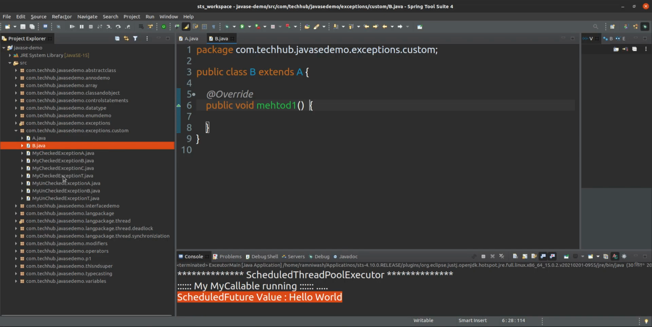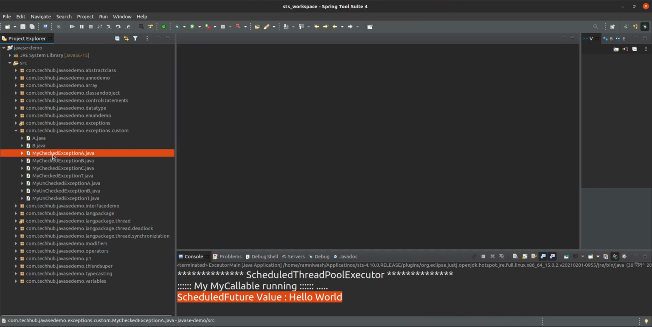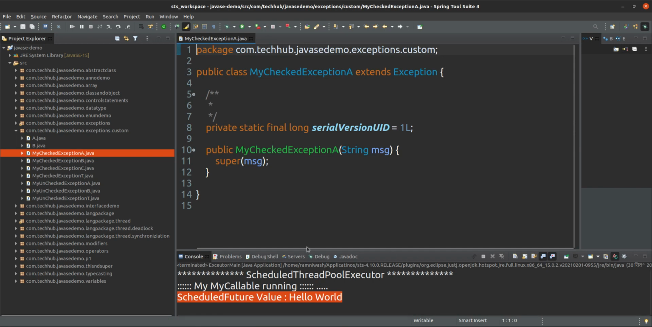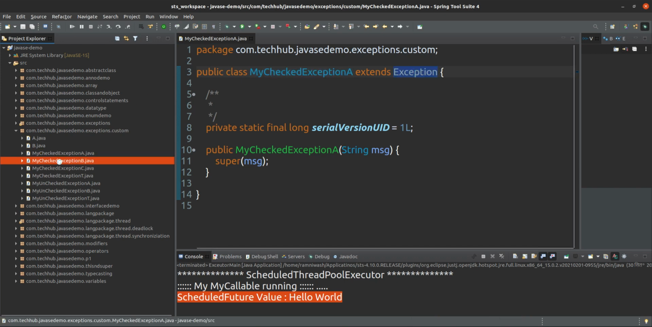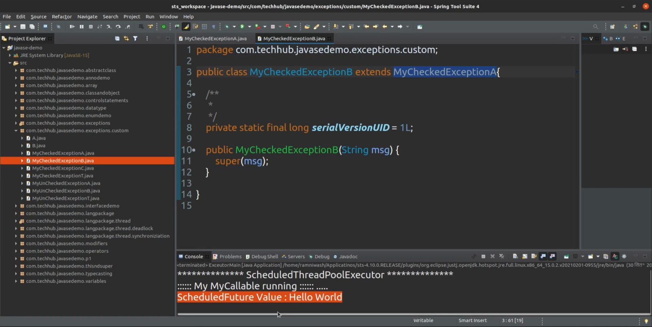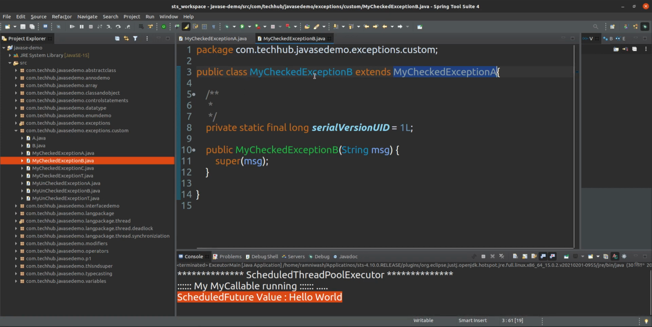Suppose what I did here, I have defined some exception classes. I will show you that first. My checked exception, I have defined one class. MyCheckedException is a checked exception, from the name it is clear. MyCheckedExceptionA is a checked exception. I am extending Exception, so that's why it is a checked exception. Okay. MyCheckedExceptionB, this is also a checked exception, but this exception is inheriting MyCheckedExceptionA. MyCheckedExceptionB is the checked exception that is inheriting MyCheckedExceptionA.